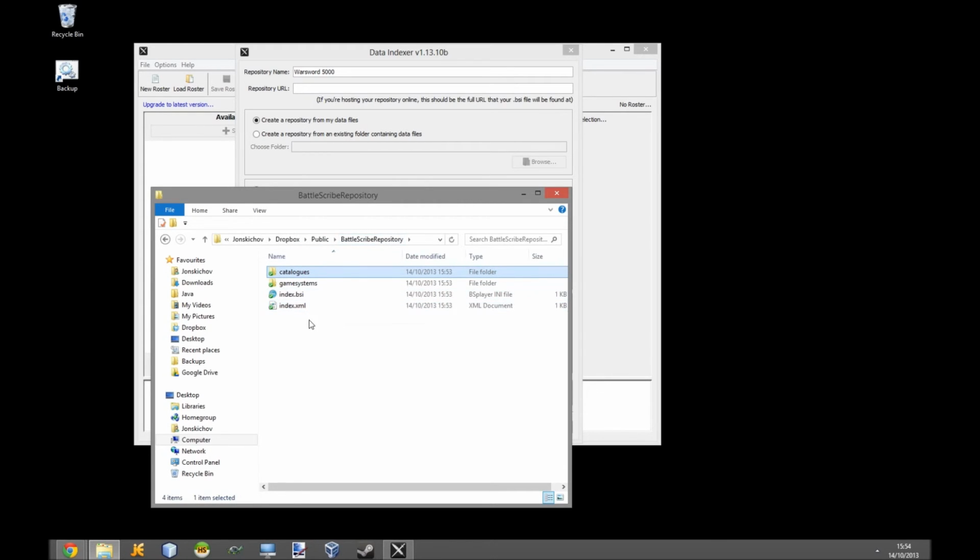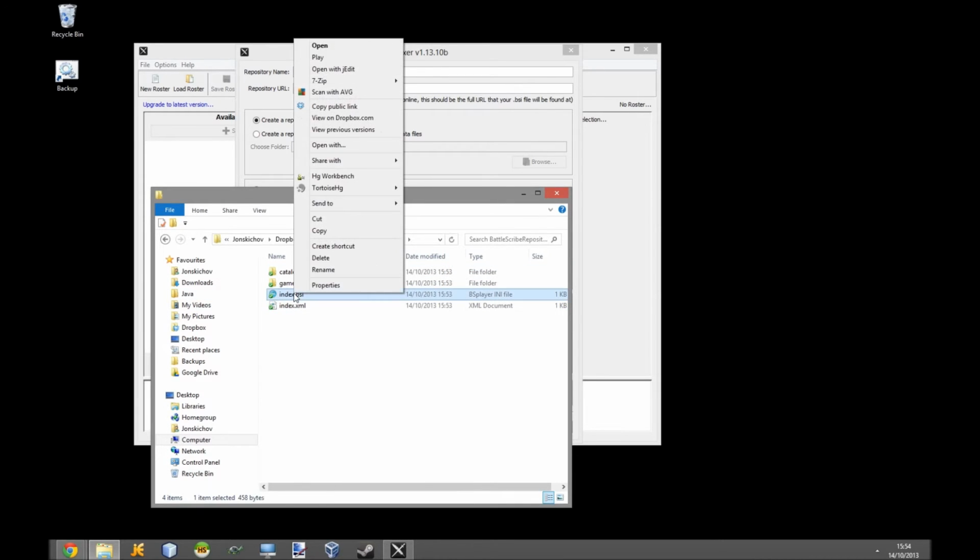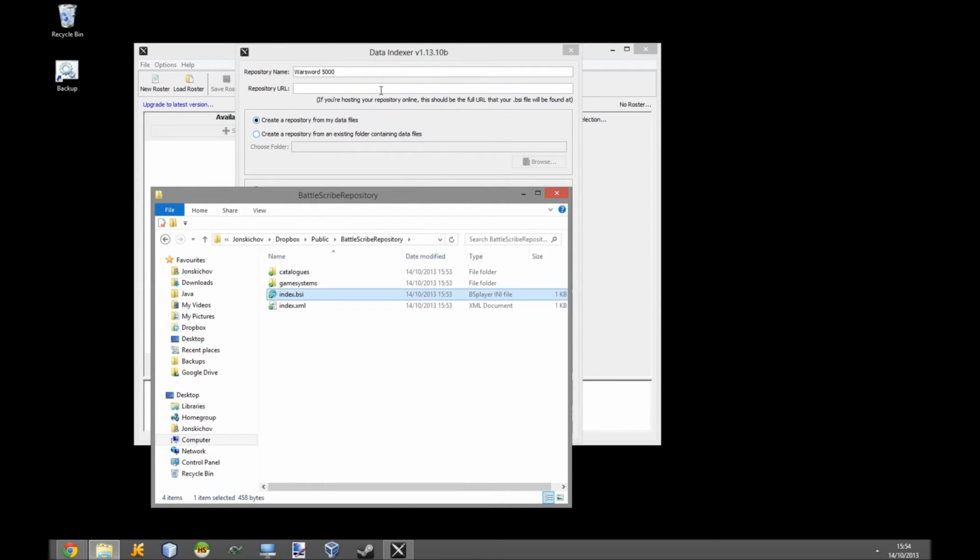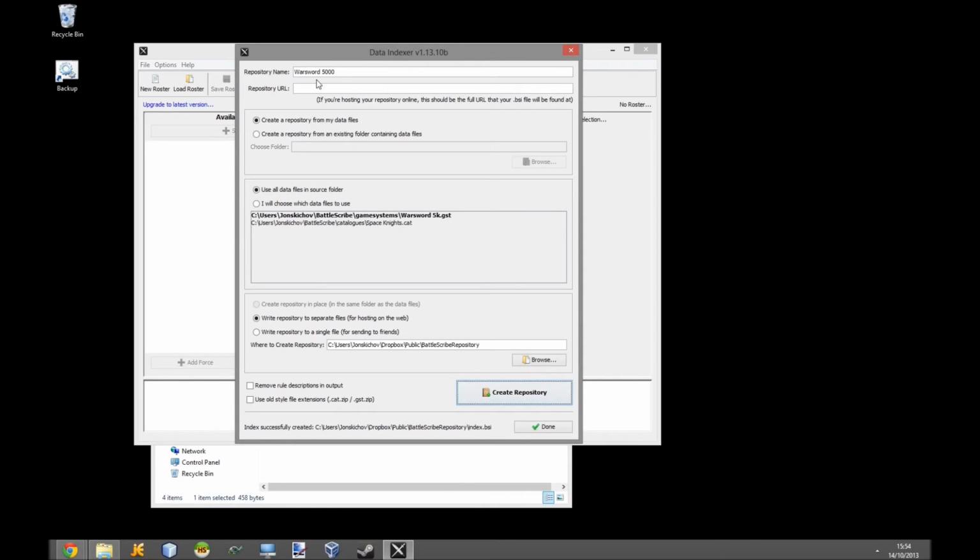So that's all looking great. Okay, now what I'm going to do is right click on my index and copy public link, go back to data indexer, and paste that link into the URL field here. I know this seems a little weird, but I'm going to click create repository to rebuild my repository with that URL in it. This is just to make sure that this URL is correct.